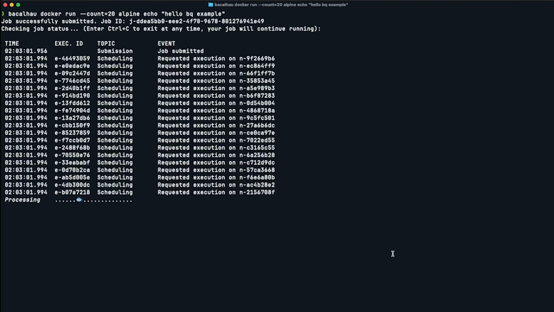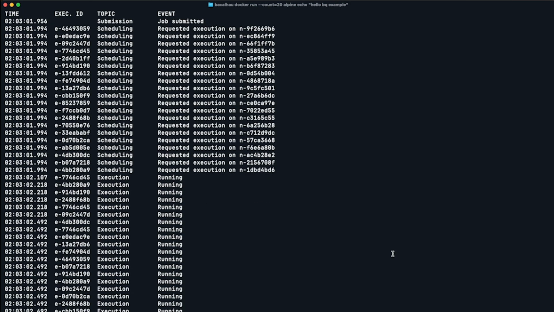So if we want to run a very simple process across all of the nodes simultaneously, we can do Bacalhau docker run. There are 20 nodes in total, so we'll do 20 nodes. And we'll use Alpine and just say echo hello BigQuery example. And now what it's going to do is go out to every single one of those nodes on every single cloud and execute that very simple command.